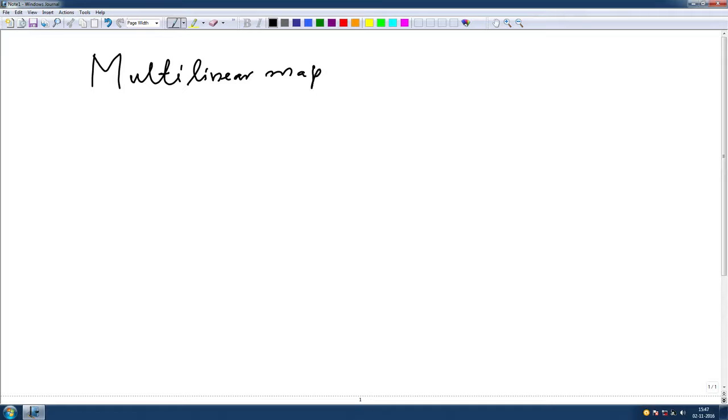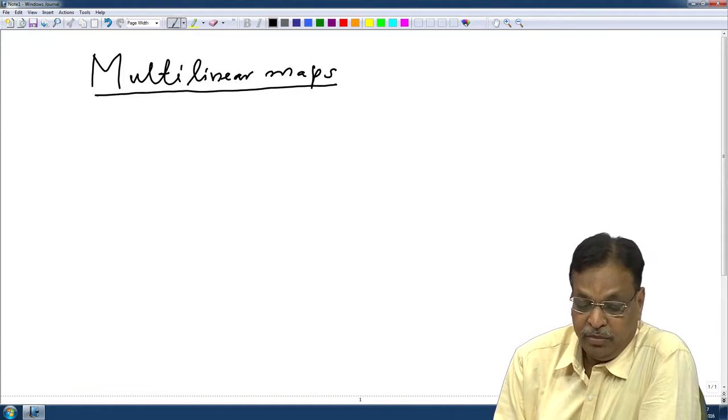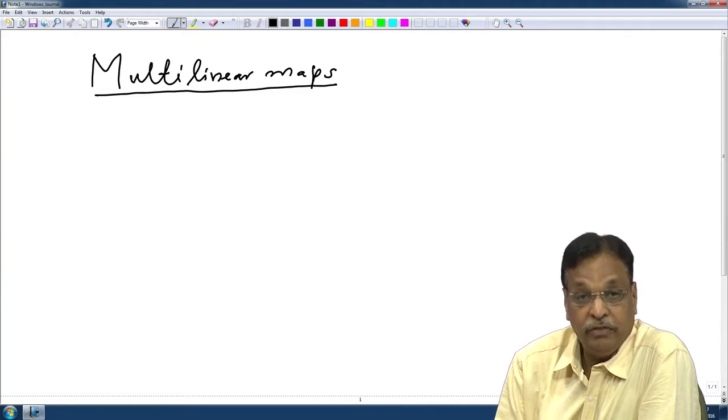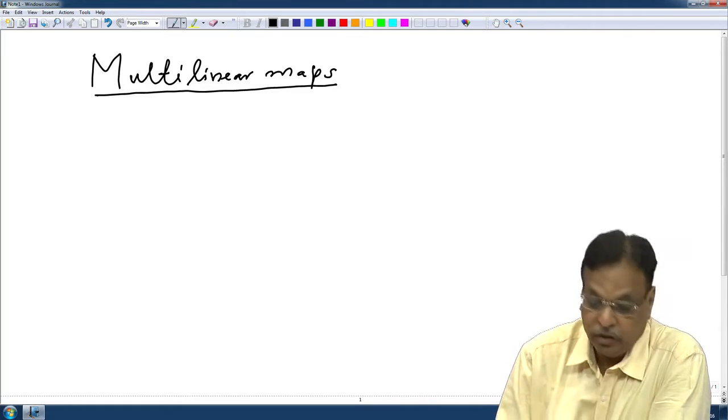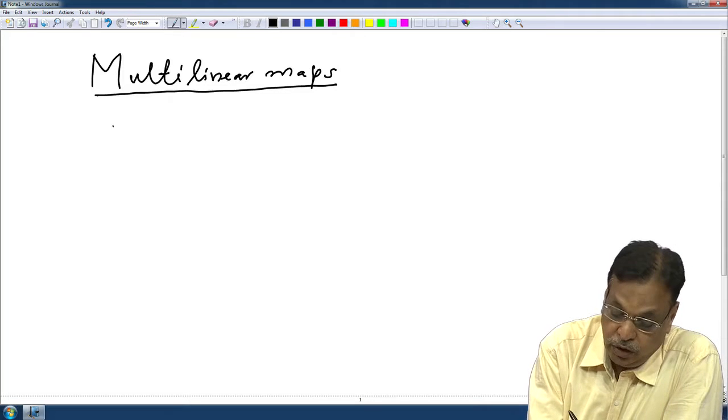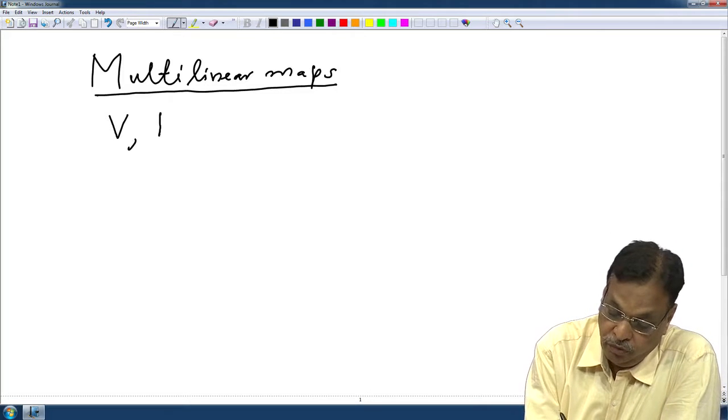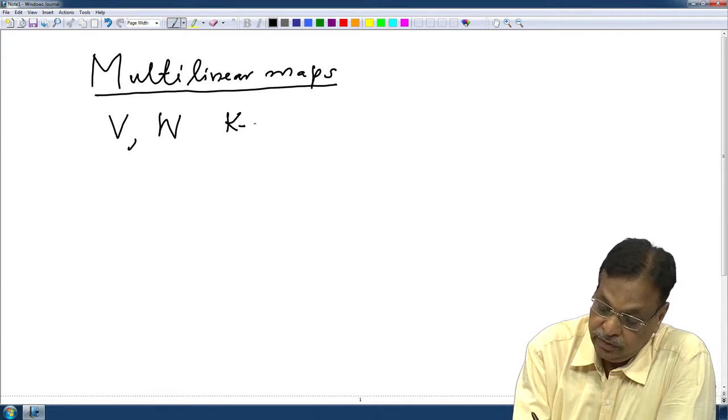In today's lecture, we are going to study multilinear maps. As you can see from the title, we have seen linear maps, and multi is for multi variables. So that means the following. Let me, as usual, denote V and W K vector spaces.